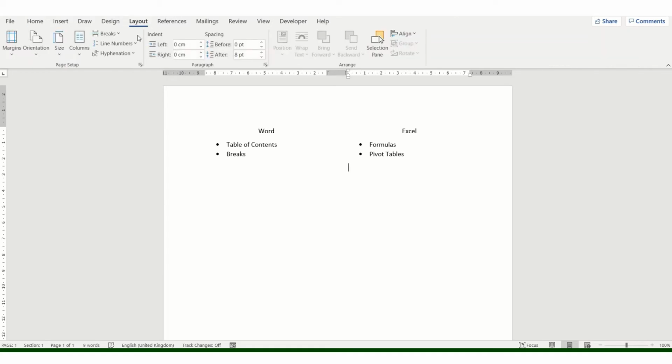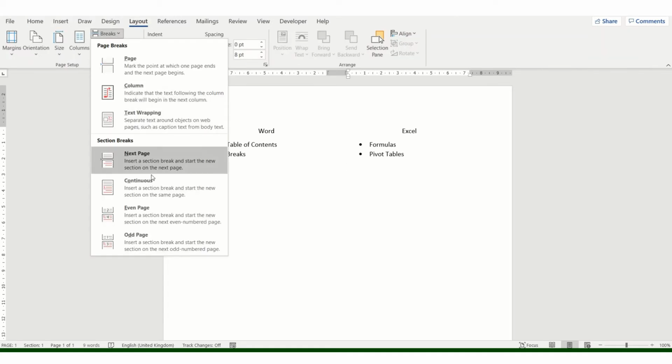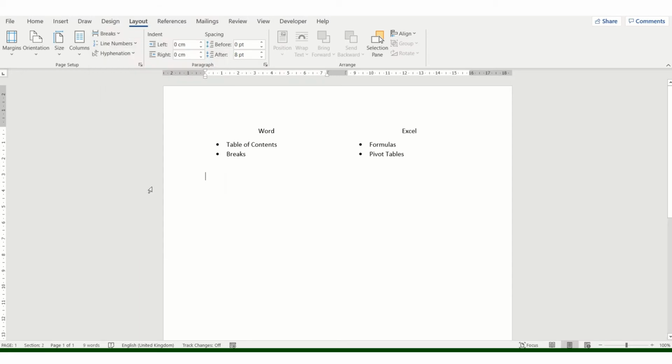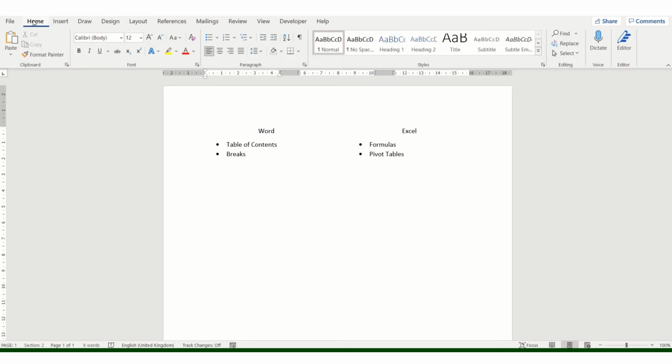So Layout, Breaks, a section break continuous on the same page. Select my 3 columns. You can see now in this section we've got column dividers, so it's a 3 column document at this stage. Once again, let's go back to the Home tab. Middle of column 1 we're going to have Access, another module in Microsoft.